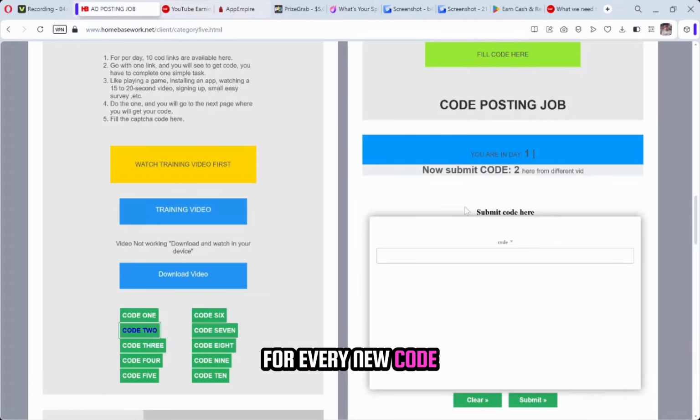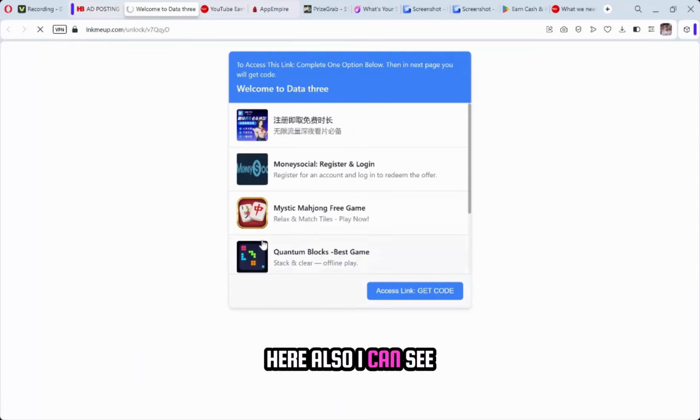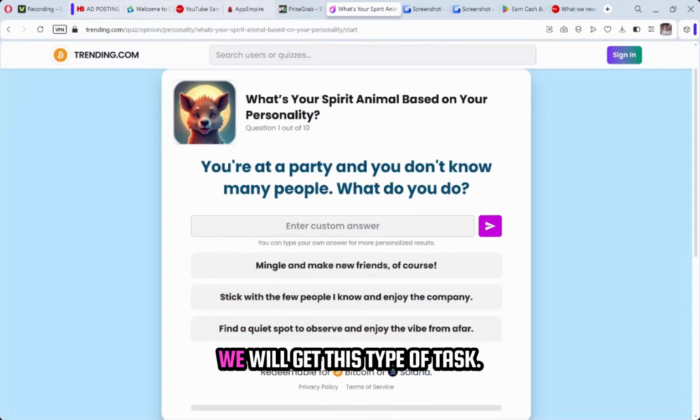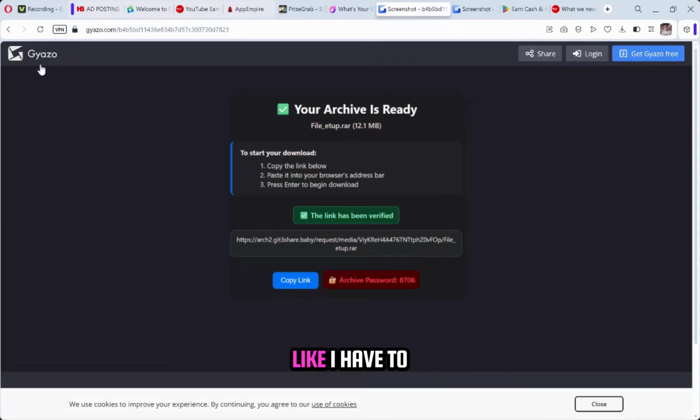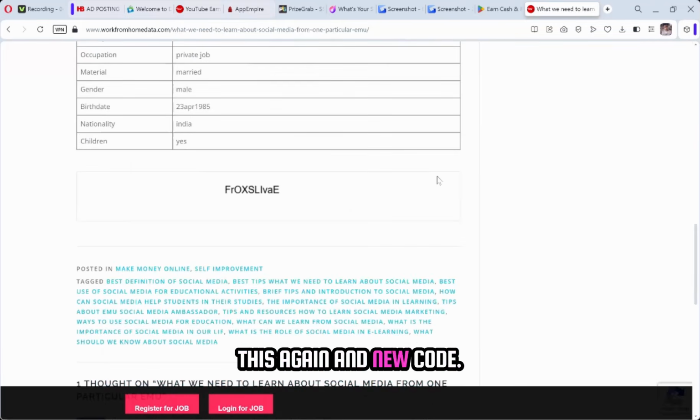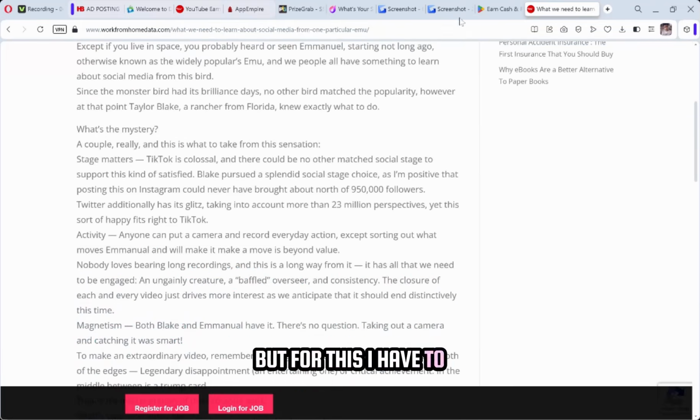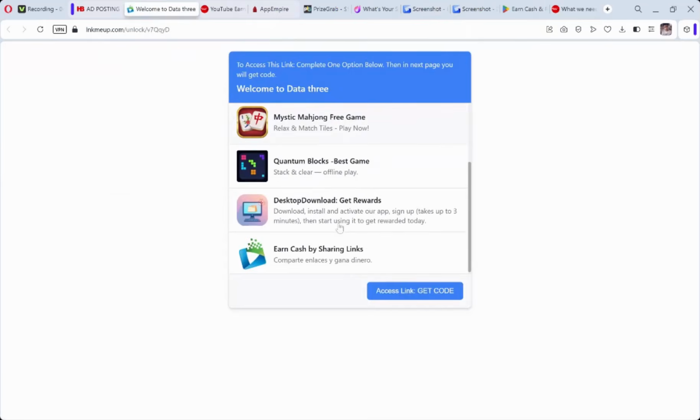For every new code, you have to go with this. Like, for 3, I will go here. Here also, I can see again these tasks. Now I have to do next task. Same like this, we will get this type of task. Like, I have to download this app, then my task will be complete, and I will receive page like this again and new code. But for this, I have to complete these type of task.